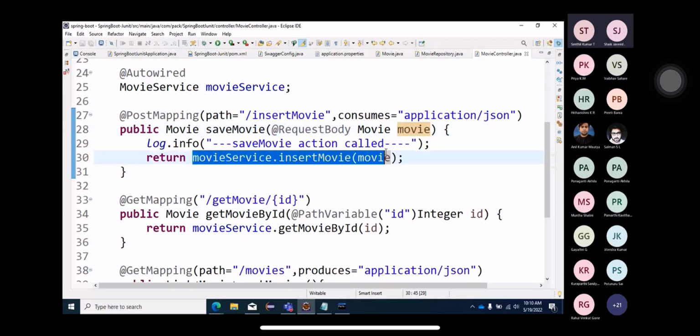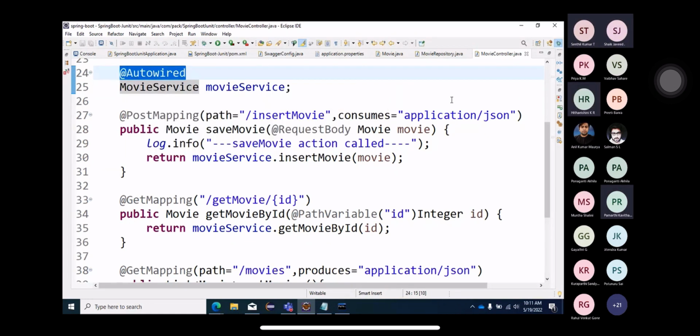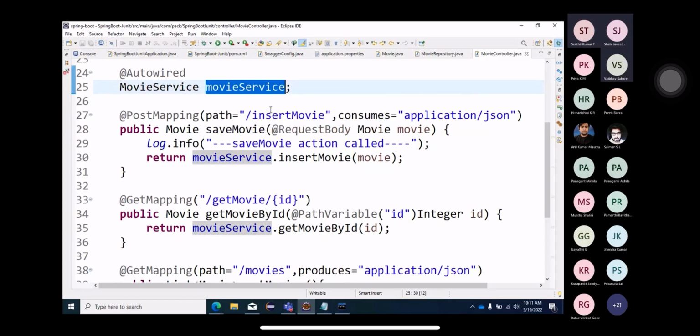Because it was already told in yesterday's class, whenever you create any application, we have to create three layers. What are the three layers? Controller layer, service layer, repository layer. Right now we are in which program? Controller program. Now from the controller program, I need to go to which program? Service layer. And how can I give the reference of the service program to the controller program with the help of an annotation called @Autowired? MovieService.